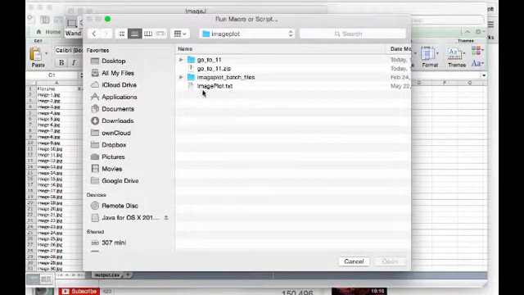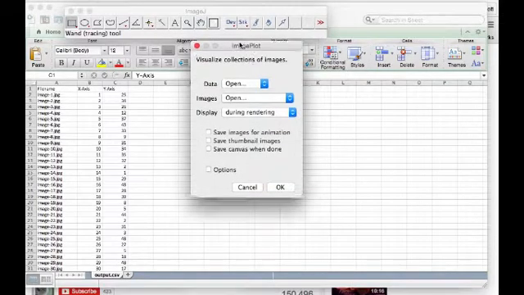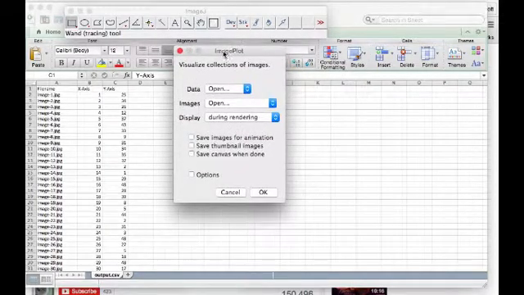You're already going to have downloaded your imageplot.txt file, so you're going to want to run it from there. So I'm going to click on it, open, and that's going to bring up ImagePlot. For the first time that I'm going to run it right now, I'm going to say open the data, open the images, and display it during rendering is totally fine because then we know that it's working. So I'm going to press OK.